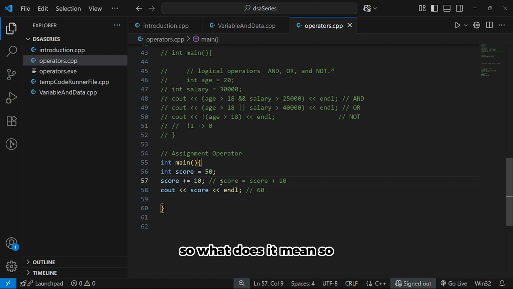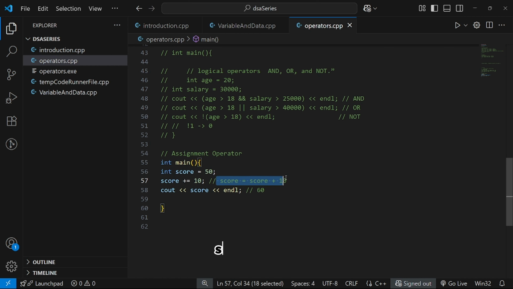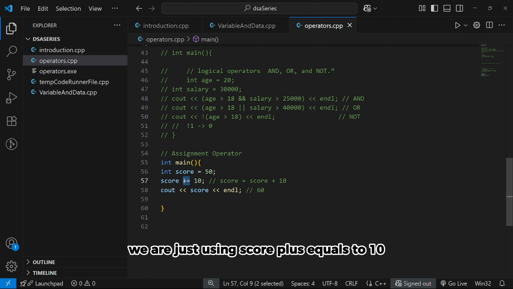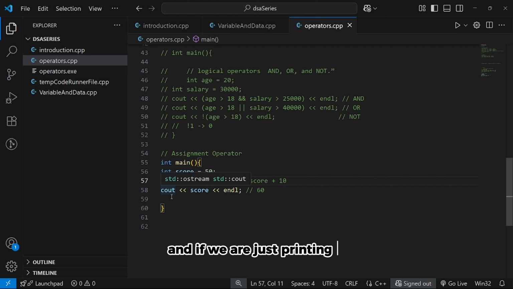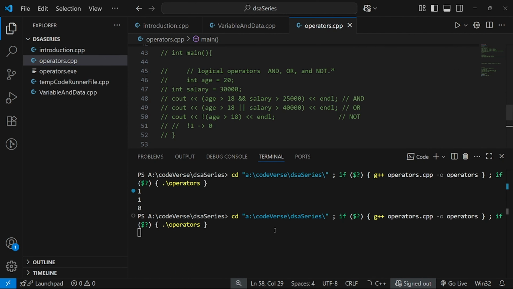So what does it mean? Consider it as a short form of score equals to score plus 10. We are just using score plus equals to 10. And if we print it, we will see it will be 60, right? Because we are just adding 10 to it. So we have 60 here.